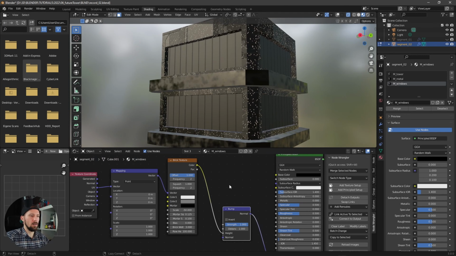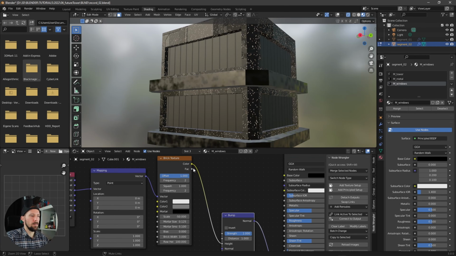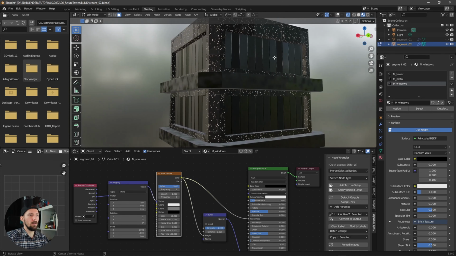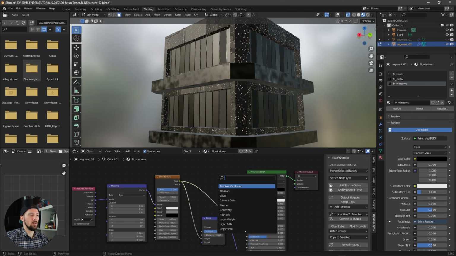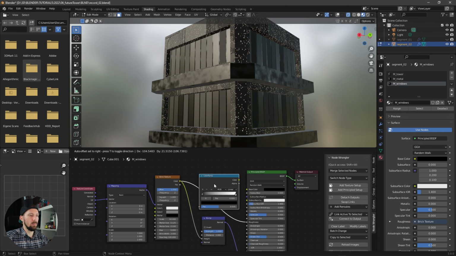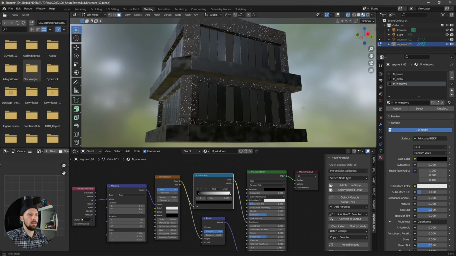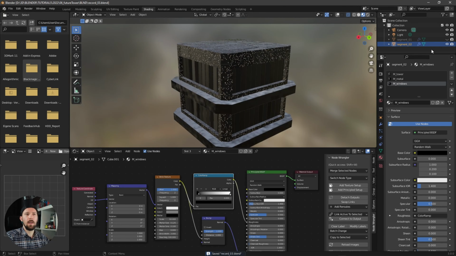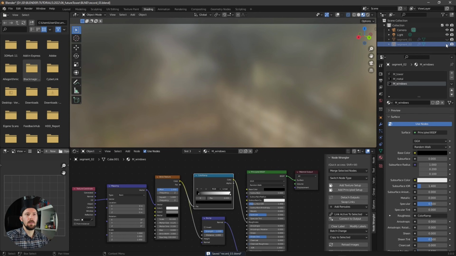Now we have these cool sliced windows, and we can put the color into the roughness, so we have some different reflections. You can go into the ramp as well and play around with the sliders. And that is looking really cool here, I think. Okay, now we have done our segments.